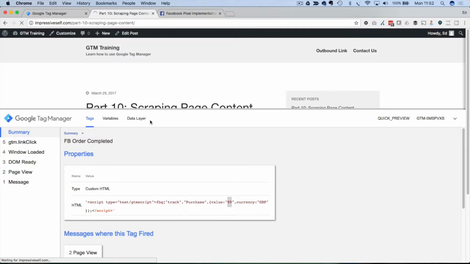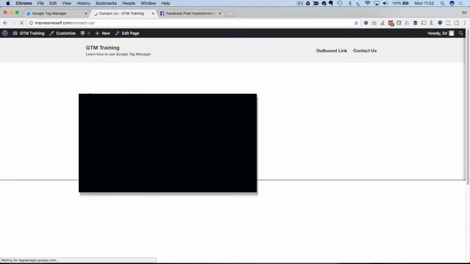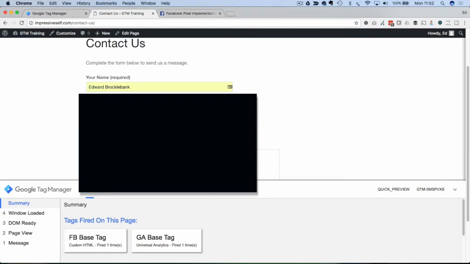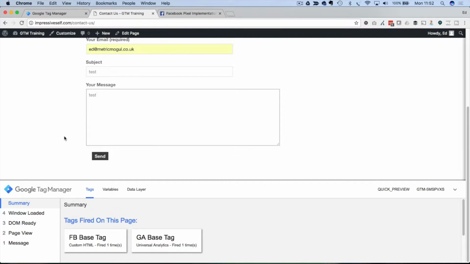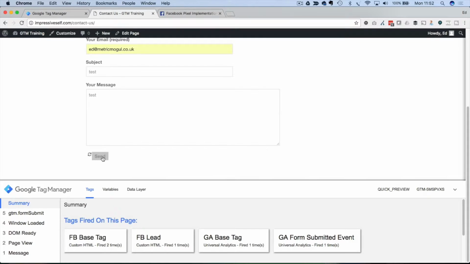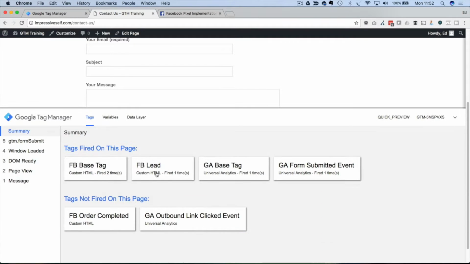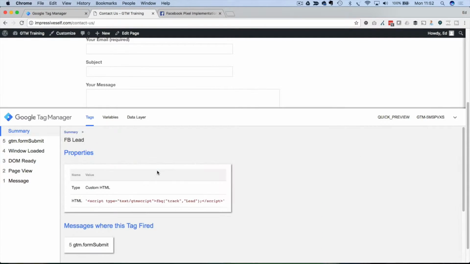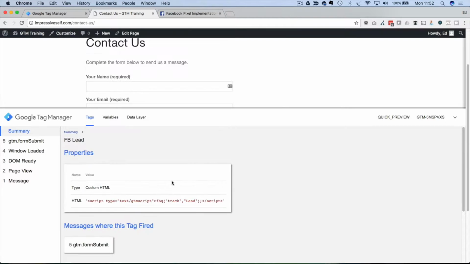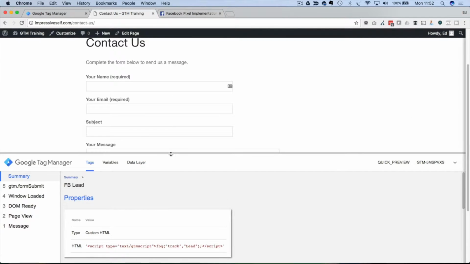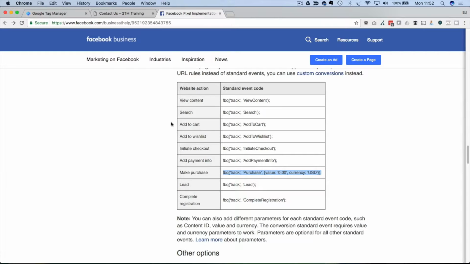Now let's check our contact us one is working. Let's put in this. All right, let's submit this. And you can see there our Facebook lead tag has fired now as well. So that's how easy it is to install the Facebook marketing pixels when you have Google Tag Manager. And of course, you can go through and do all of these other types of events should you want to as well.